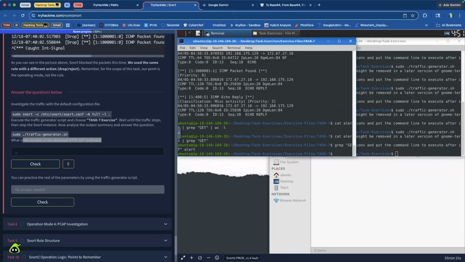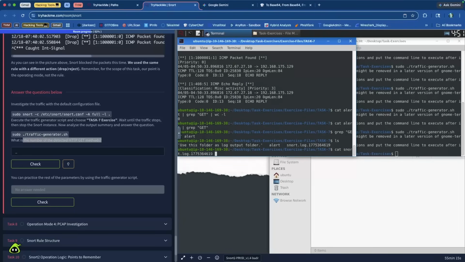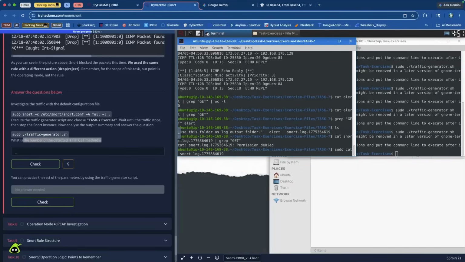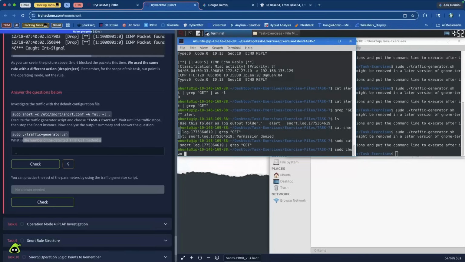There's nothing in there. So let's do a cat of the actual log file. What's the name of the log file? Snort. Okay, so we're going to do a cat of the snort file, then we're going to grep for get. Is there anything in there? I'm sorry, sudo cat snort. Good lord. And then grep get. Is there anything in there? It doesn't show anything.